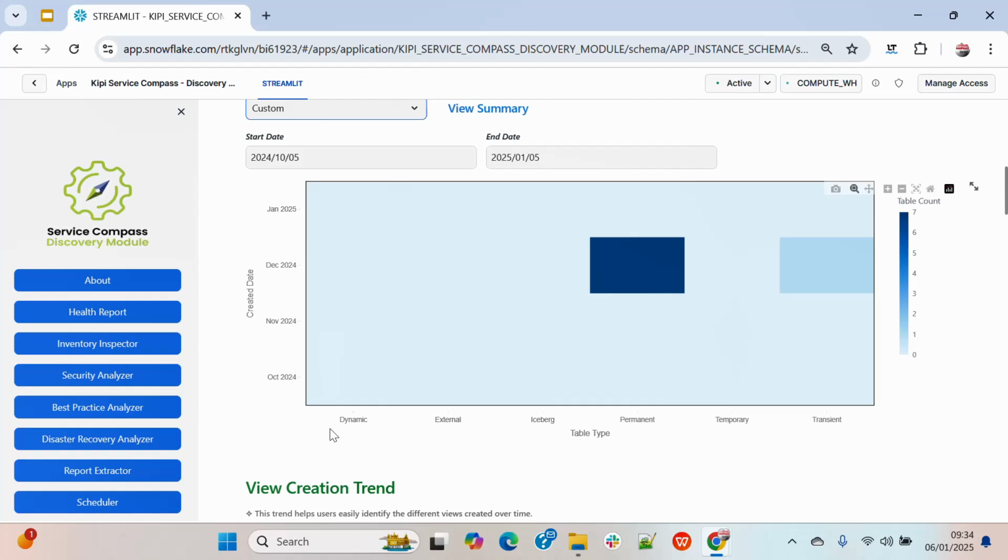This will also give you the footprint of what kind of tables you currently have in your account, like dynamic table, external table, iceberg, permanent, temporary, transient. You can see I have one transient table, but I have seven permanent tables in my account at the moment, and I created them in December, and this one I also created in December. Earlier I had not created anything.